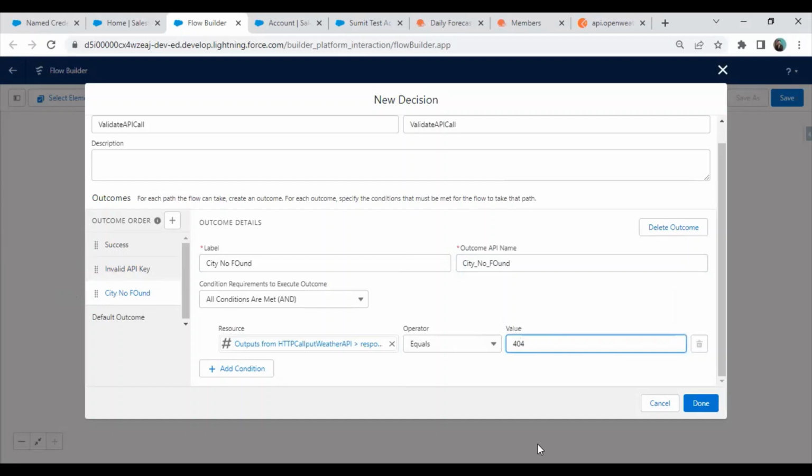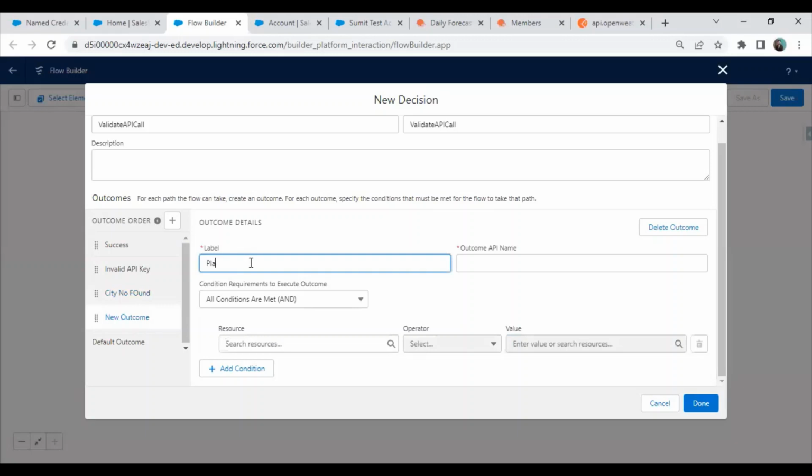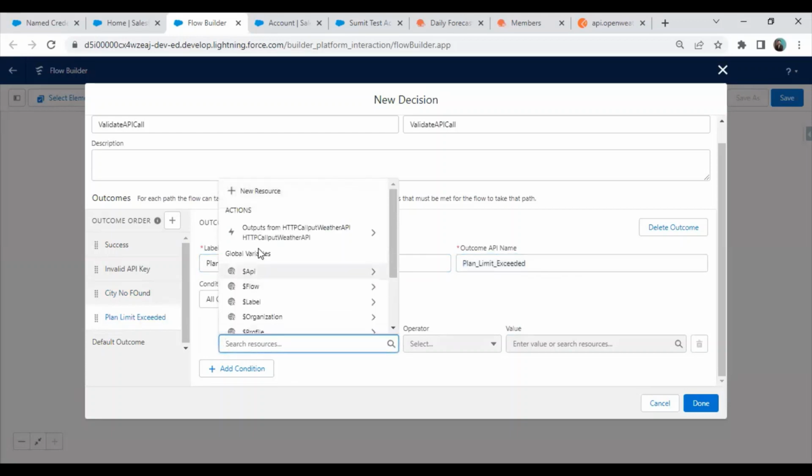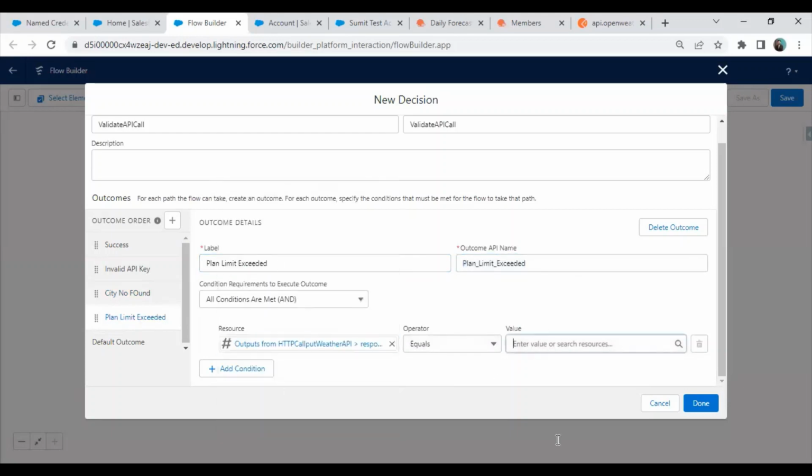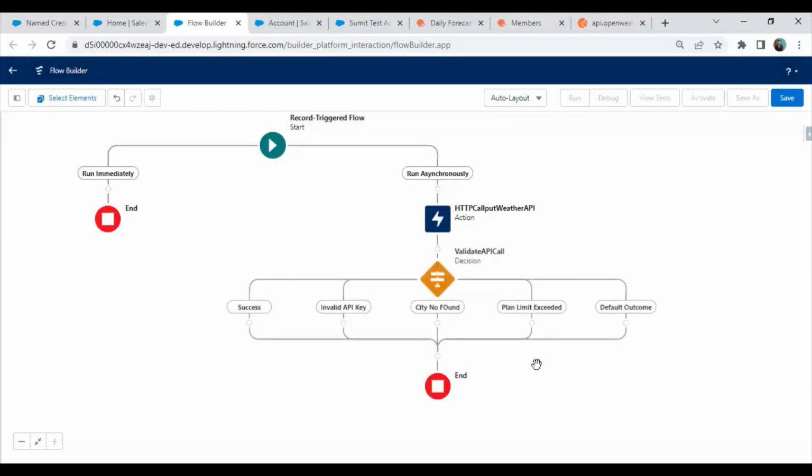Okay, and because we'll be using the OpenWeatherMap trial version, let's suppose I write plan limit exceeded. So if the response code is equal to 429, that means the plan limit has been exceeded. And when I click on done, we got these conditions.